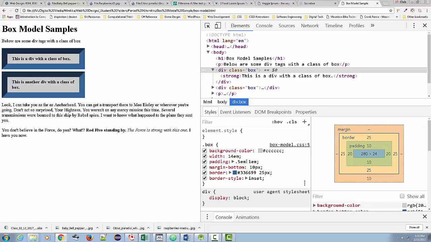Hit refresh. There we go. Okay, there we go. Ridge, that was the other one, and then of course you already saw solid. So a lot of these are very similar. So I'm gonna leave it at solid, I think.